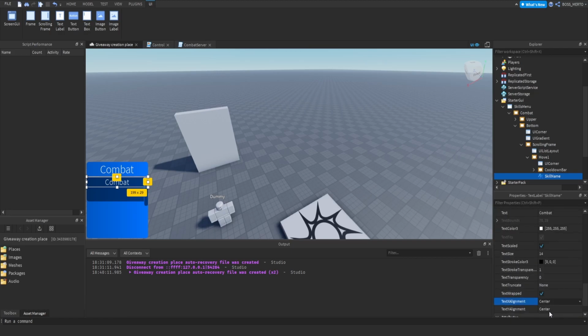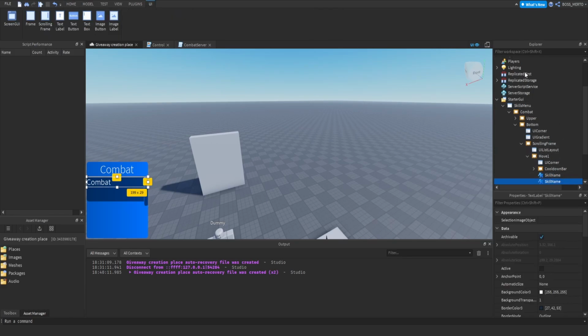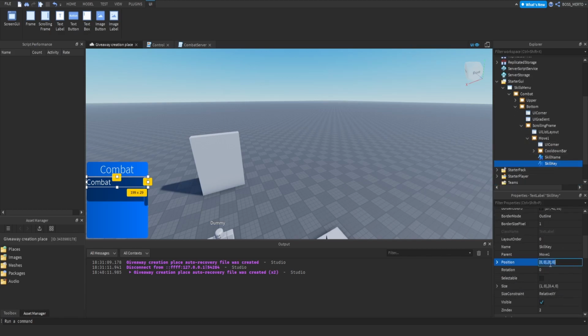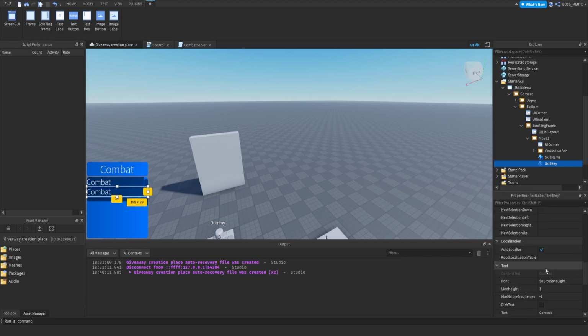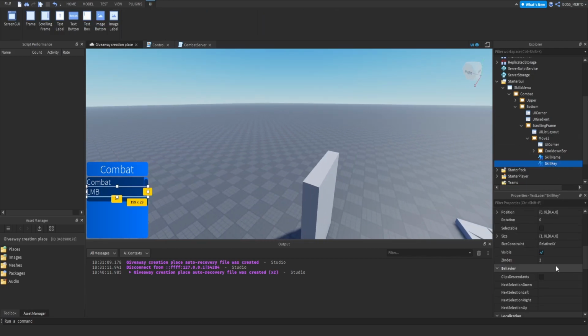Wait, X alignment is on the left side. Skill E. Let's move it down. And the next thing is going to be the time. Instead of having this at 1, let's have it at 0.5. And the same for this one as well.